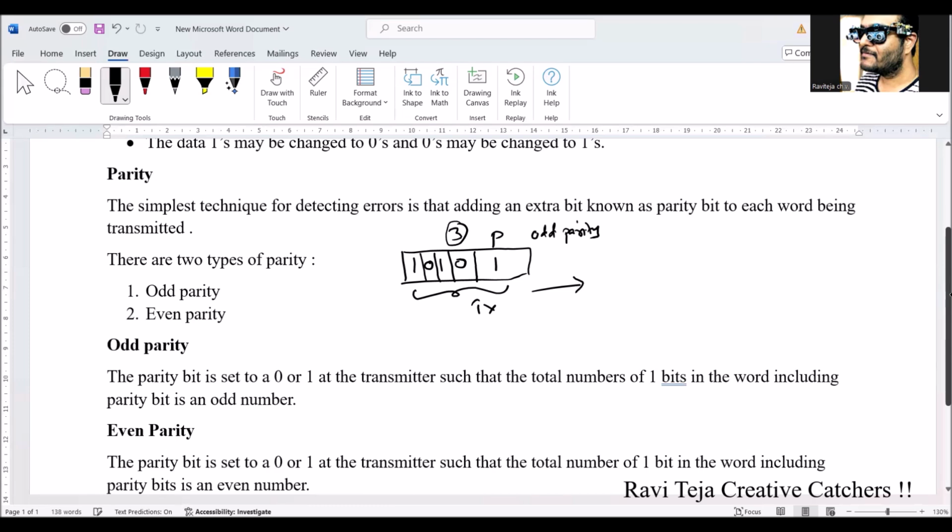Once the data reaches the receiver, let us say the data received is 1010 along with the parity bit 1. Now let's check how many ones there are. Again, 3 only, right? That means odd parity. So the transmitted bits have been received by the receiver successfully.